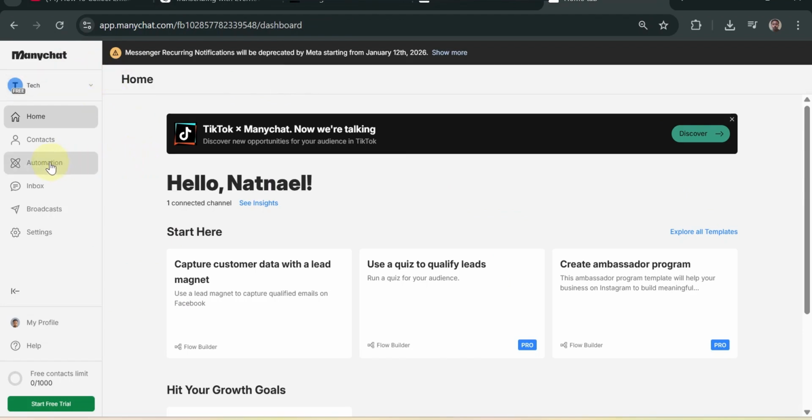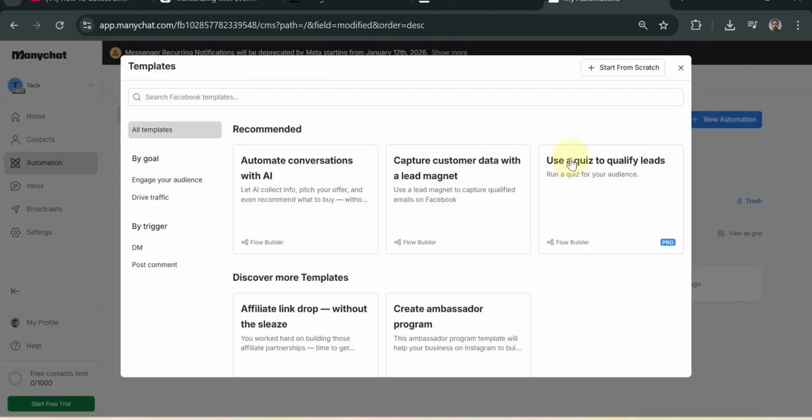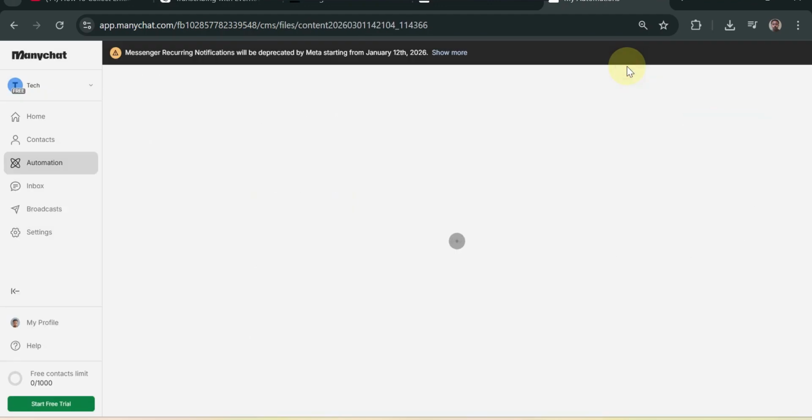From the left-hand menu, navigate to the Automation section. This is where you'll build the flow that collects email addresses. Next, click on New Automation. When prompted, choose Start from Scratch so you can fully customize your workflow. This gives you complete control over the conversation and allows you to tailor it to your brand and goals.